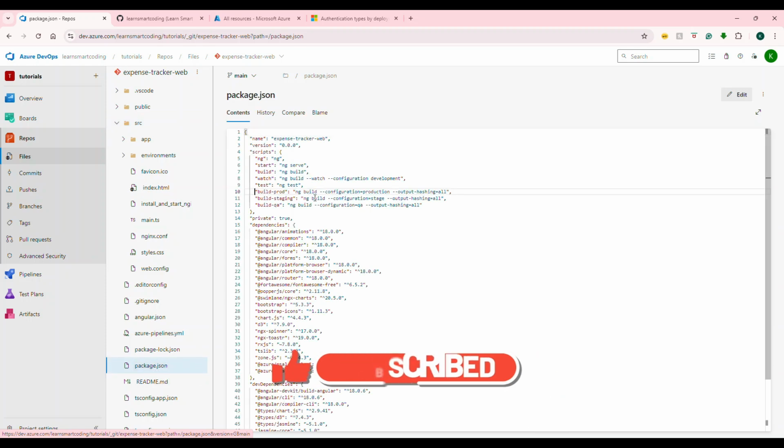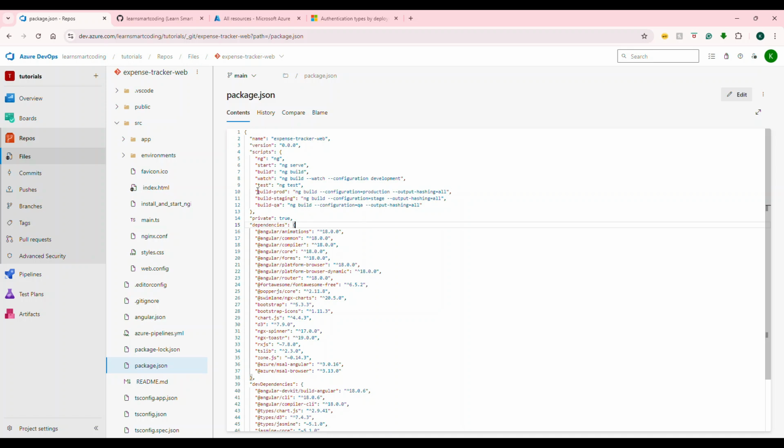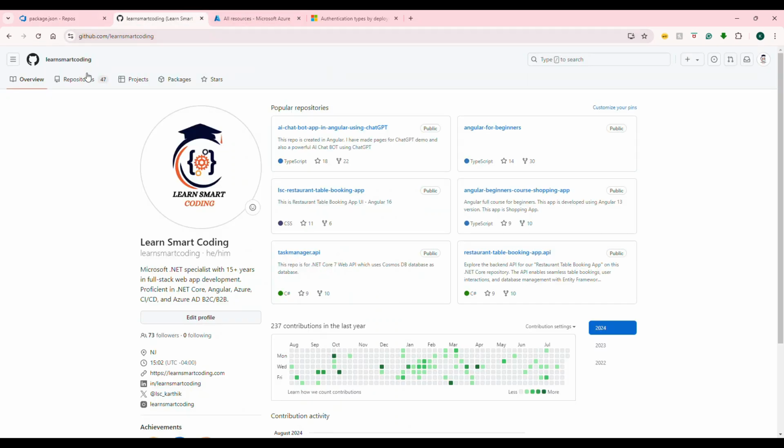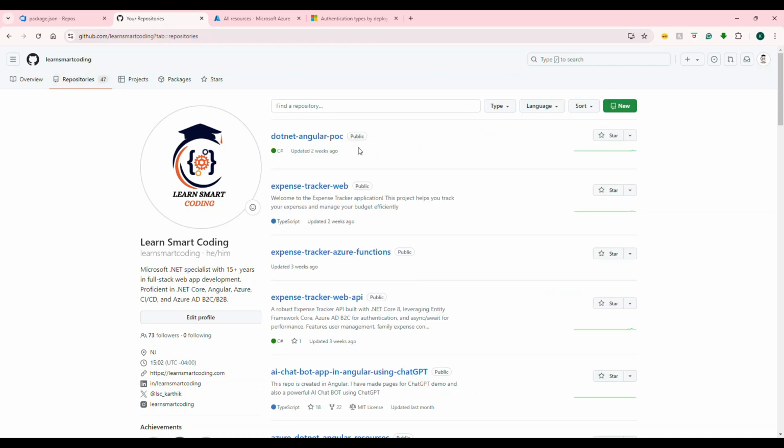What you wanted to know was, if you go to package.json, these are the scripts that I added. As of this recording, there is no such thing in GitHub, but I will add those things.